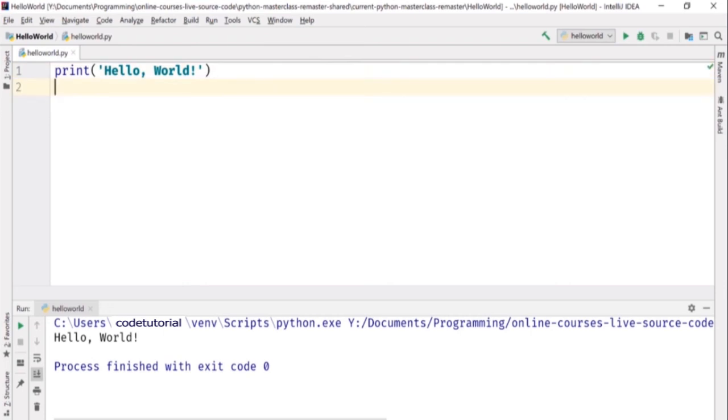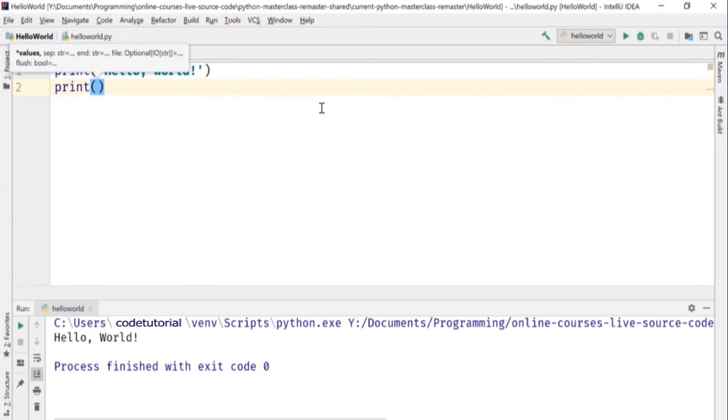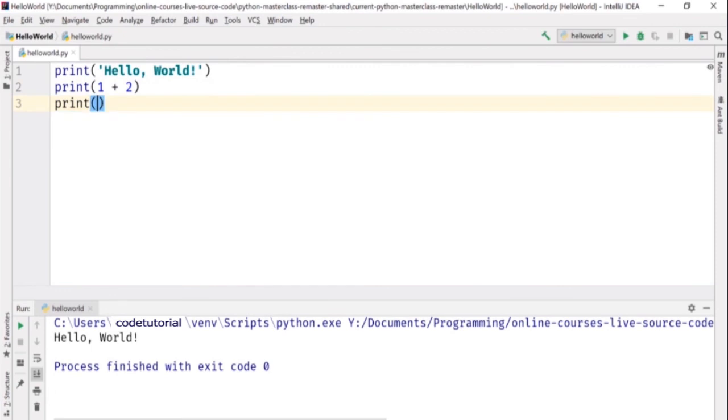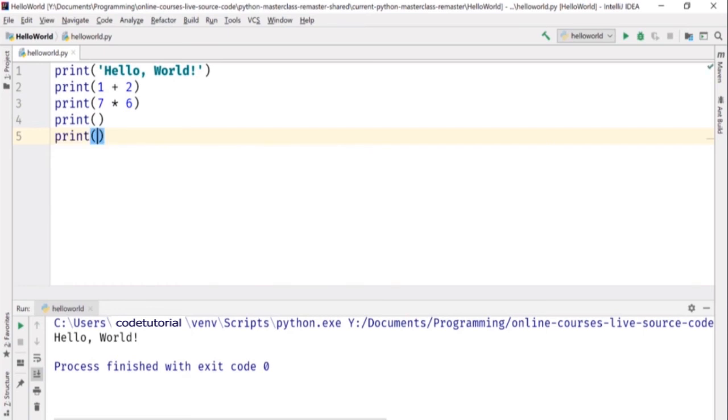So I'm going to press enter there. I'm going to type print, left parentheses, adding the right one automatically, and in the parentheses I'm going to type 1 plus 2. Then on the next line I'm going to type print, add my parentheses, and add 7 multiplied by 6. On the next line I'm just going to type print and have left and right parentheses with nothing in there. Then on line 5, the last one, I'm going to put print and parentheses again, double quotes this time. I'm going to type The End. Right, so let's run this.